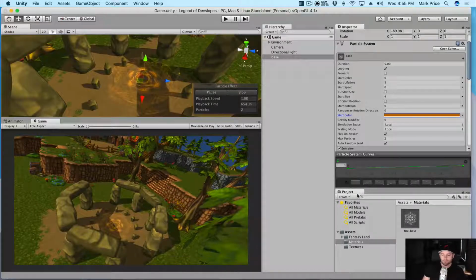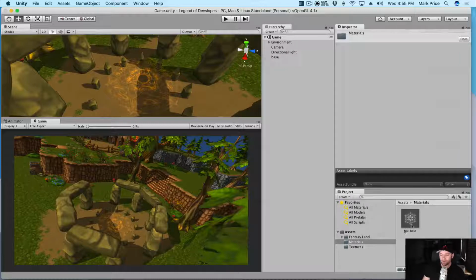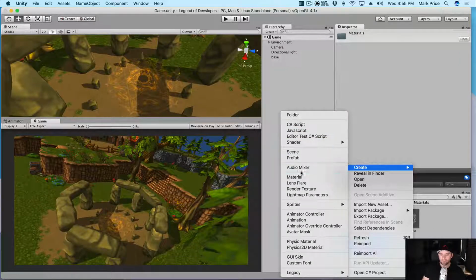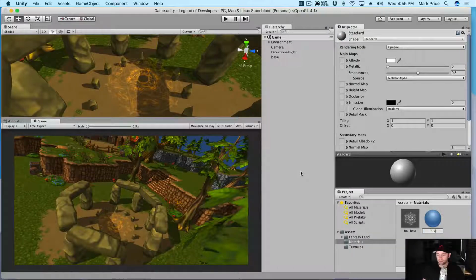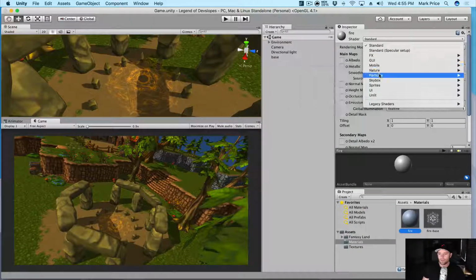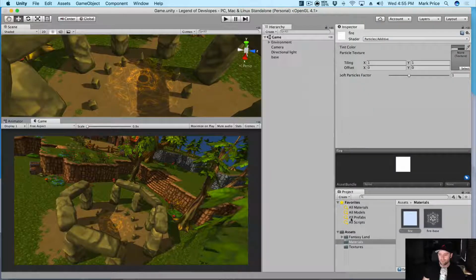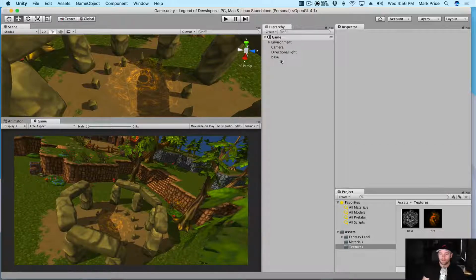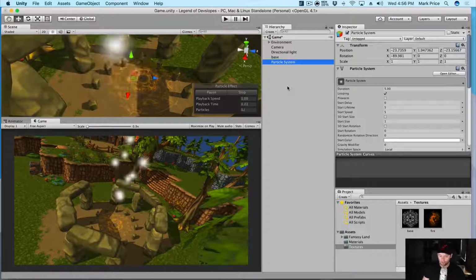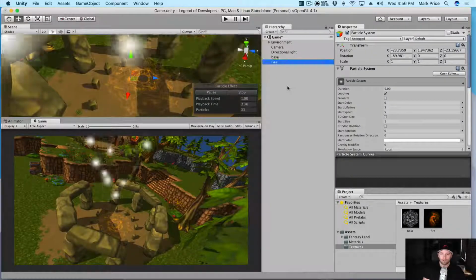Okay, so let's go ahead and create a new material again. We already created the base of the fire, but let's actually create the fire material. So create material, and let's just call this fire. We're going to change its shader to particles, additive. And then we'll go ahead and drag that texture into it, like so. Then over here in the hierarchy, let's create a new particle system, and we're going to call this fire.